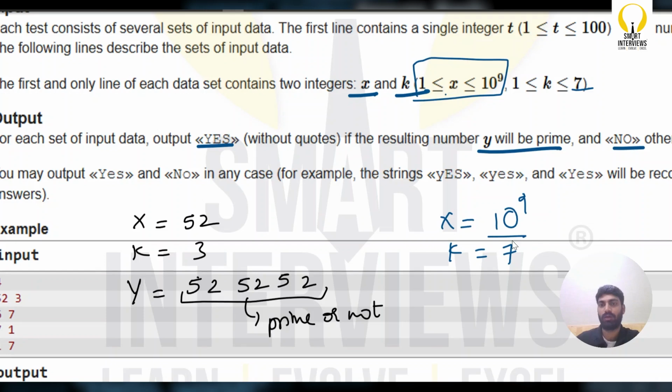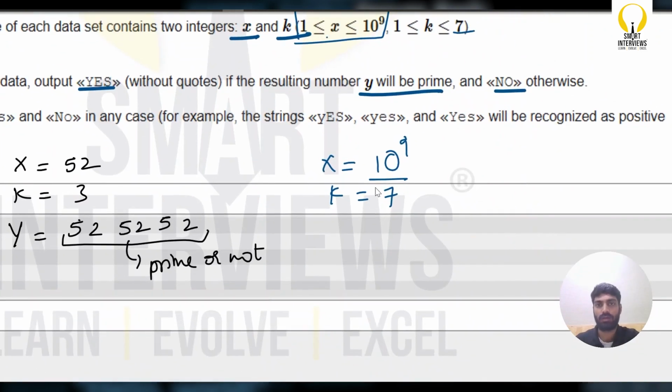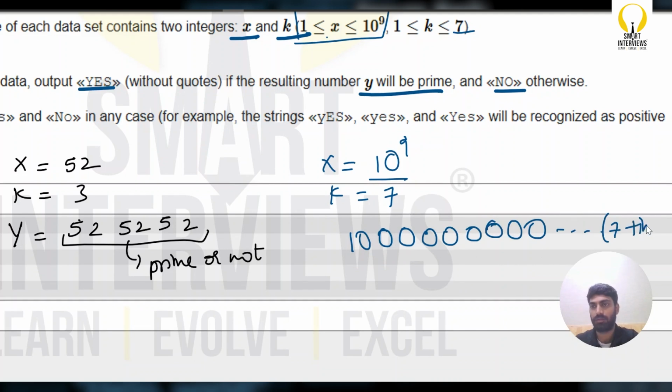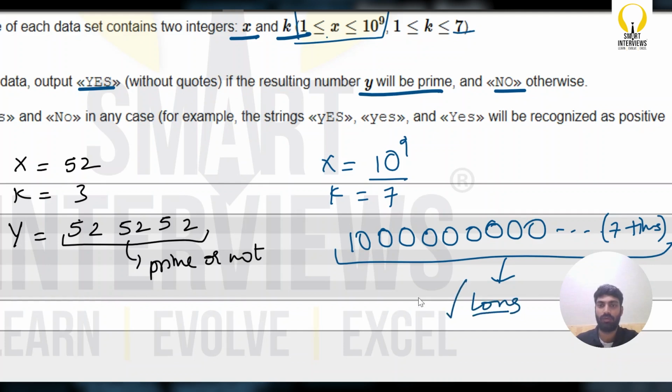That means you have to put x k times, that means 7 times. This is one occurrence of x, and like this you have to put it 7 times. If you put it 7 times, will it fit in long or will it fit in integer? 10 power 9 itself is the maximum value for int. We cannot go storing y in an integer.